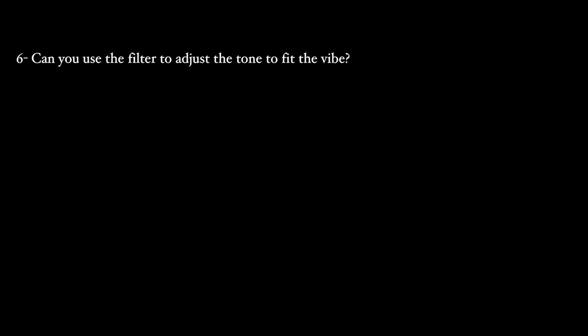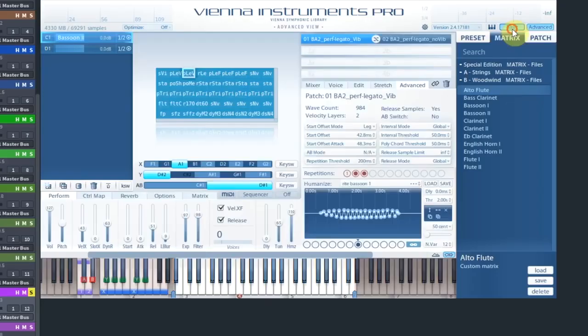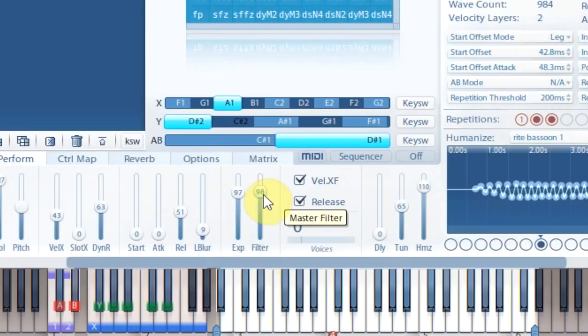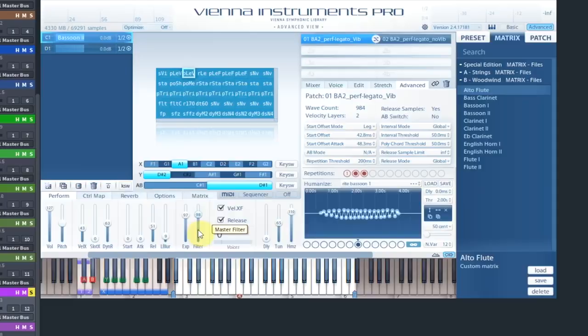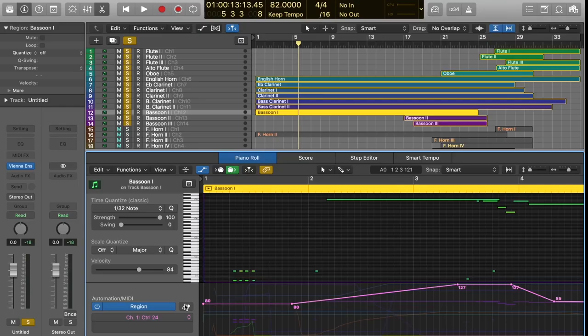Six, can you use the filter to adjust the tone to fit the vibe? This, I believe, is an extremely underutilized tool. It's just a master filter. It's just an EQ filter. But shaving off some of those top-end frequencies gives a phrase like this a little extra special transformation of color that I think is important.